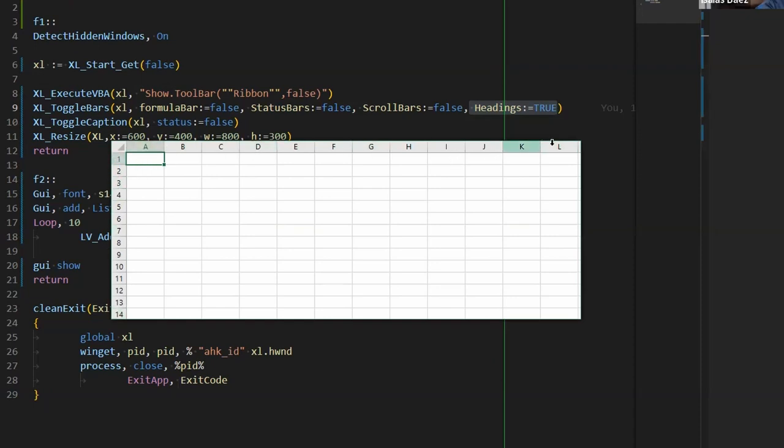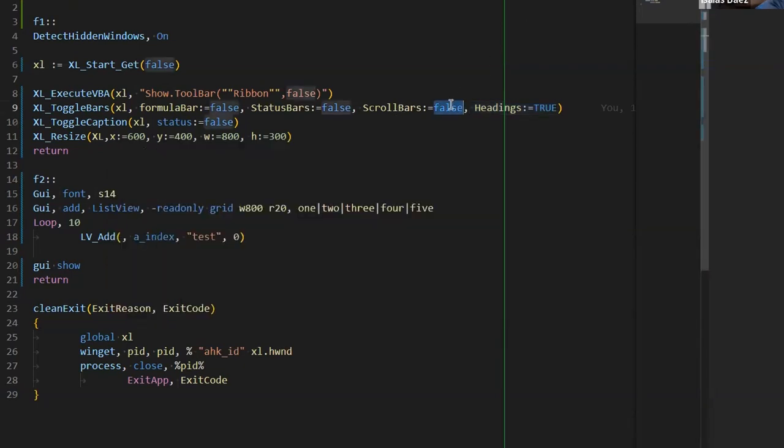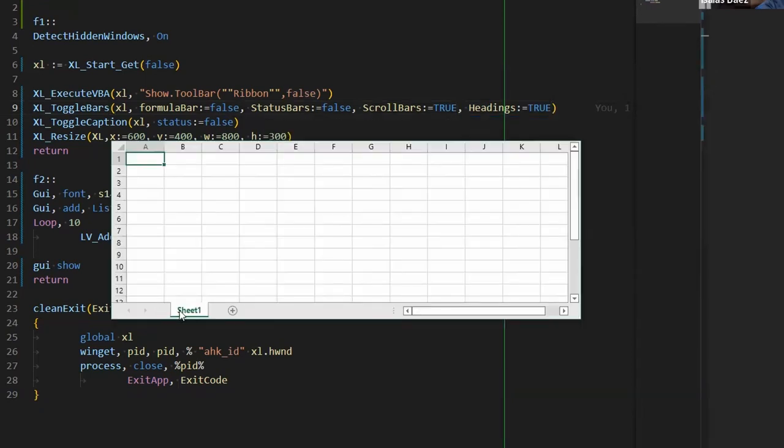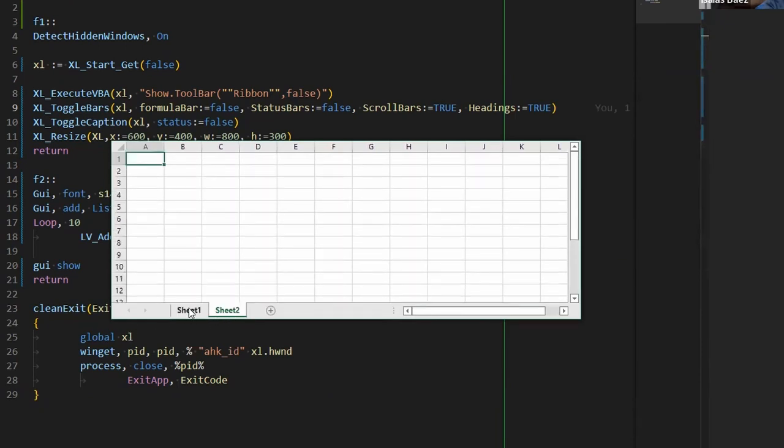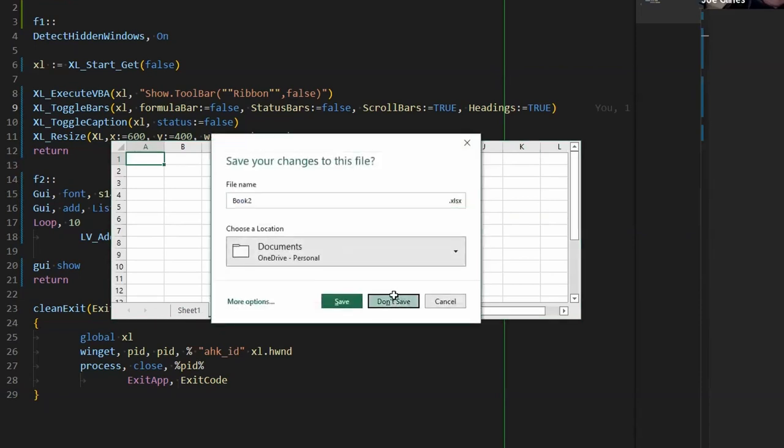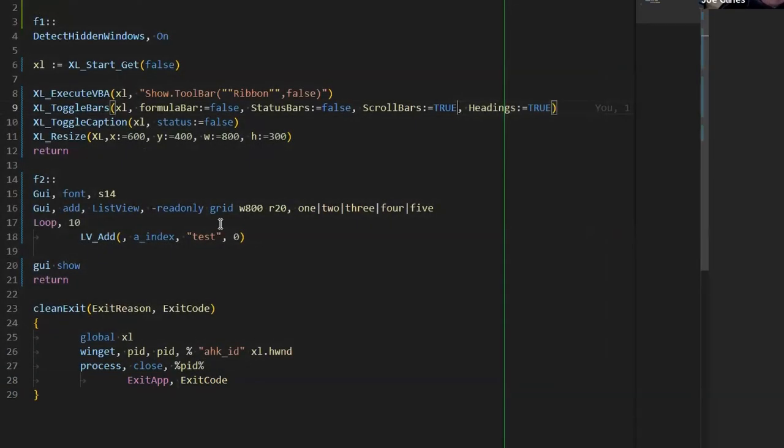So you can show or hide those, and the scroll bars. Usually the scroll bars also contain the sheet names at the bottom here. So not only do you get the scroll bars, but you also get the sheet names at the bottom, where you can create new sheets if you want to. And for our client, that's going to be very handy because they want to have multiple files. Exactly. Again, the status bar and formula bar, you can toggle, and we also created this toggle caption.